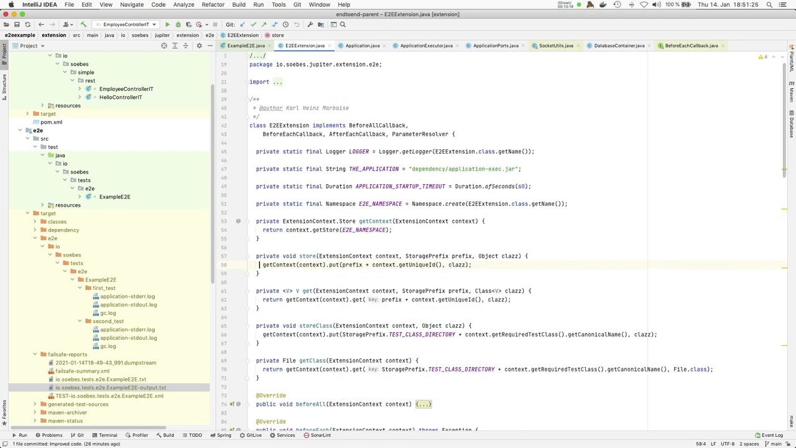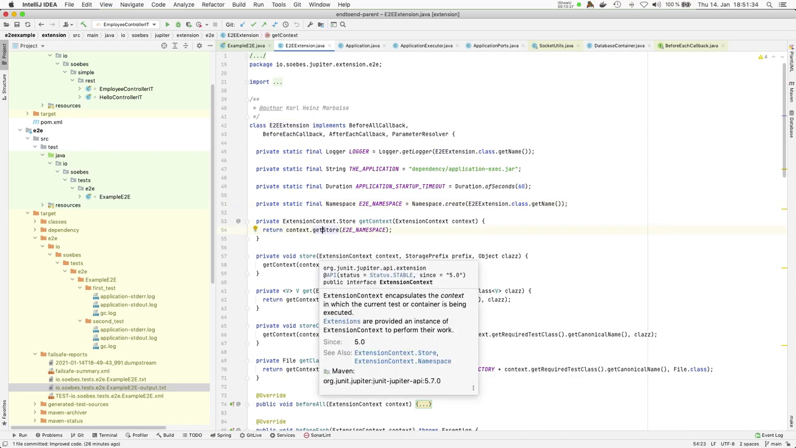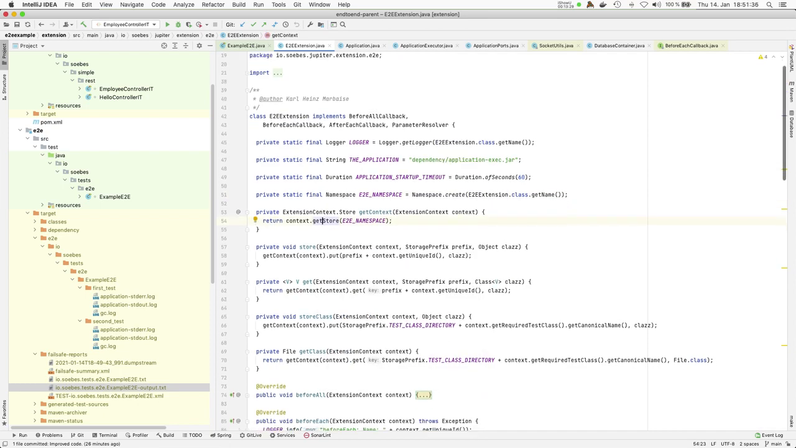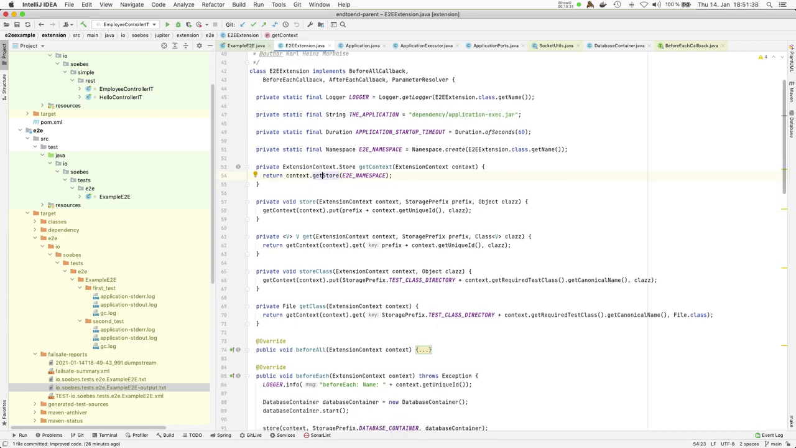You should also use a namespace for your own extension, usually in the name of the class, including the package name and so on, and then get that store, and into that store you can put information. There is a big difference here. You can use that, and you should also use a unique ID.